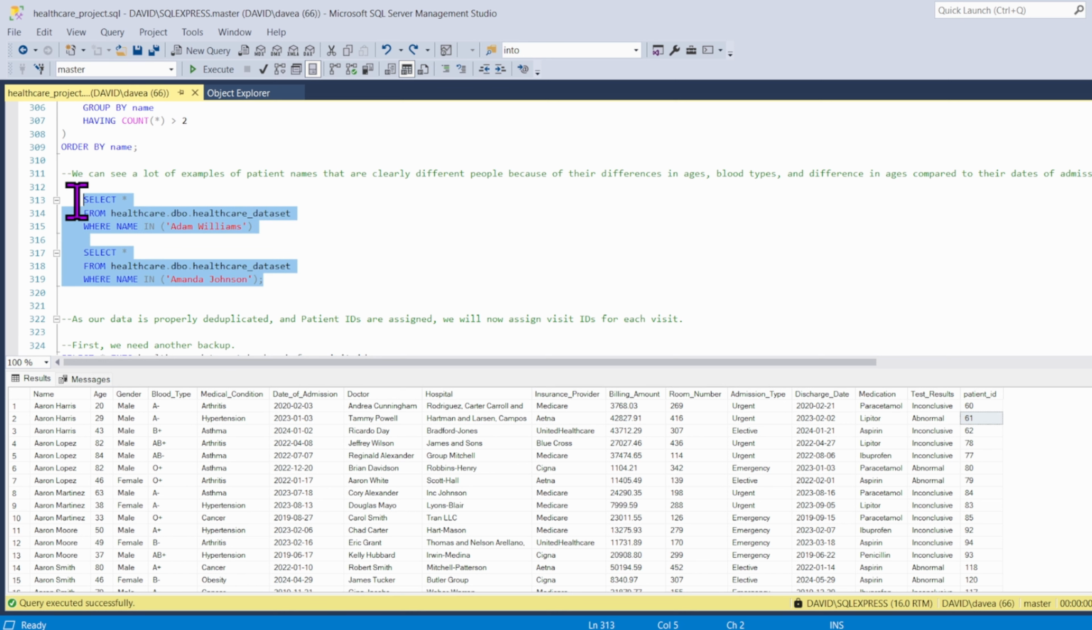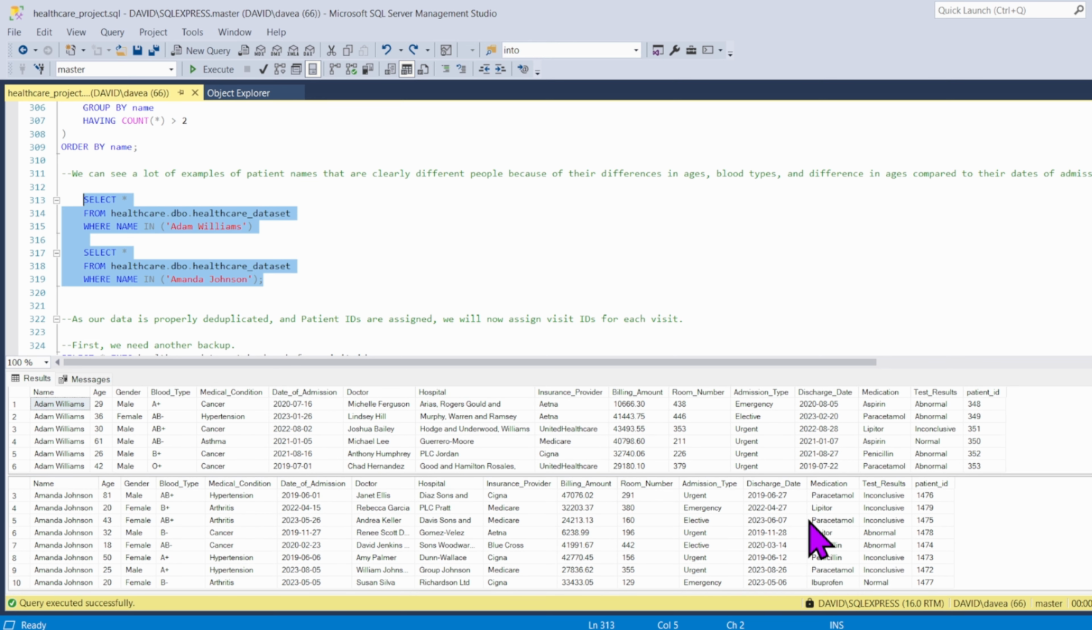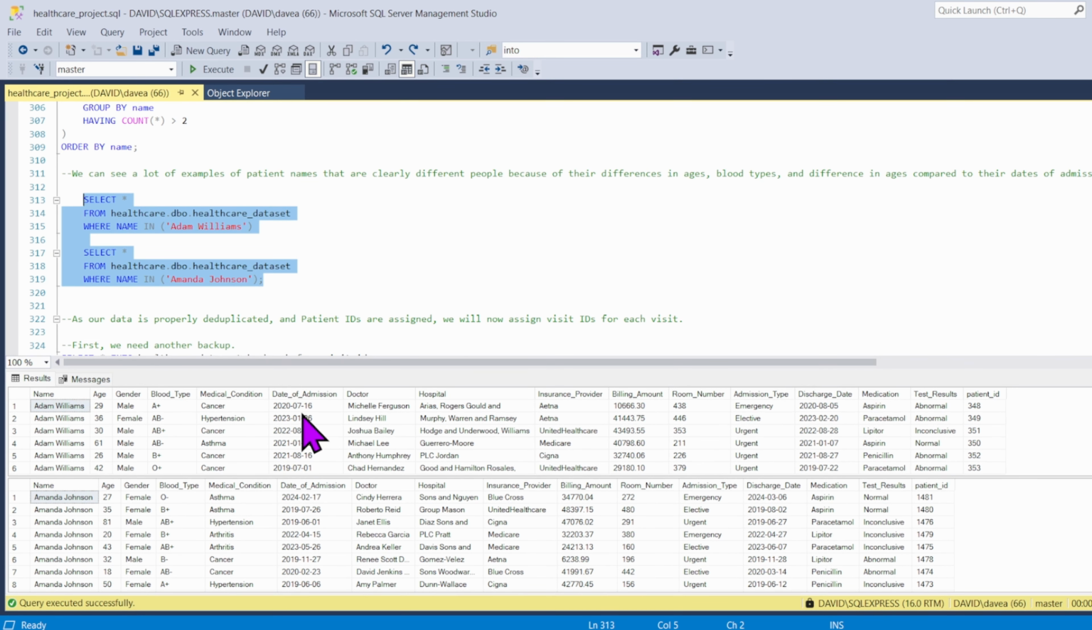We're going to pull the names Adam Williams and Amanda Johnson because they appear so many times. As you can see, there are different blood types and a large difference in ages just across that 5-year span that our whole data set runs over. And we have those unique patient IDs assigned to each individual person, indicating that these patient IDs were correctly assigned to different people.